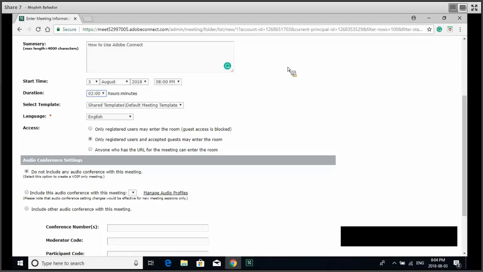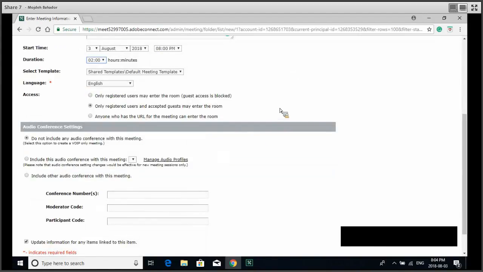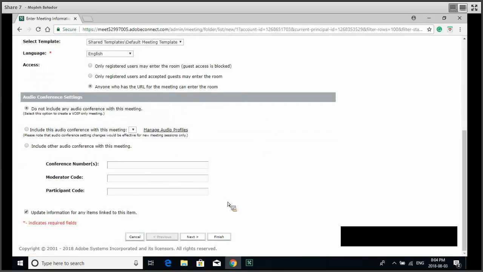So the language is English. The next step would be the access. This is important. You need to make sure you pick the last option, the third option, which is anyone who has the URL for the meeting can enter the room. By picking this option, you will allow your students later on to enter this room without being asked for a password or getting blocked. I'm almost done here, so I'm just going to hit finish.